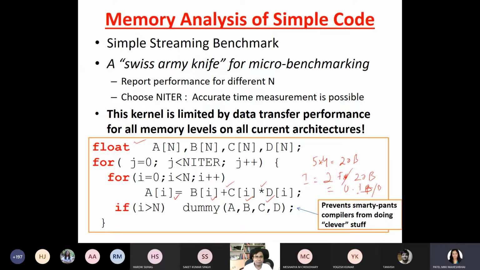Suppose you want to report performance for different n. Suppose n is very large. So choose some number of iterations, n iter, and suppose you make it 100, so that accurate time measurement is possible. So we can run this code, which is very simplistic. We declare A, B, C, D, N, and then run for 100 iterations. We put in a dummy check, if I is greater than n, a dummy call. This prevents the smarty-pants compiler from doing clever stuff.